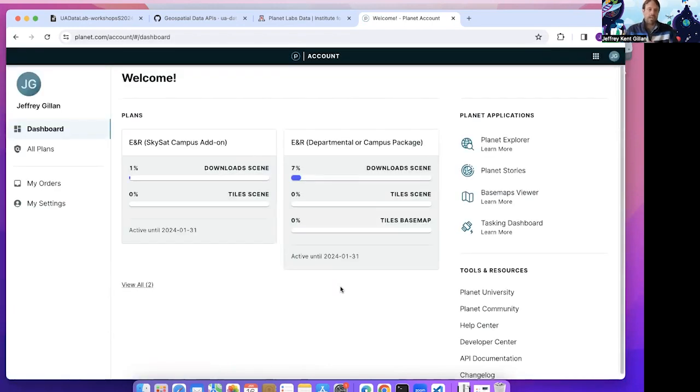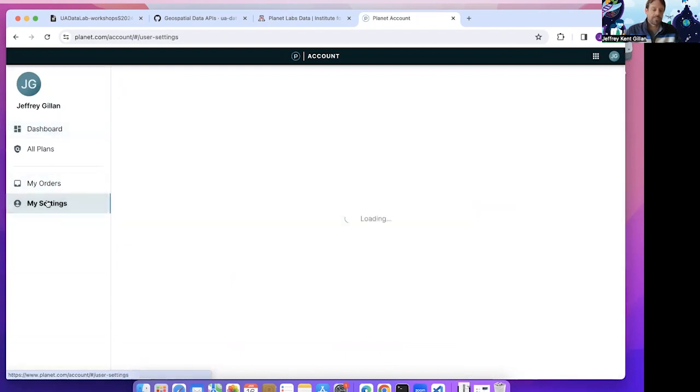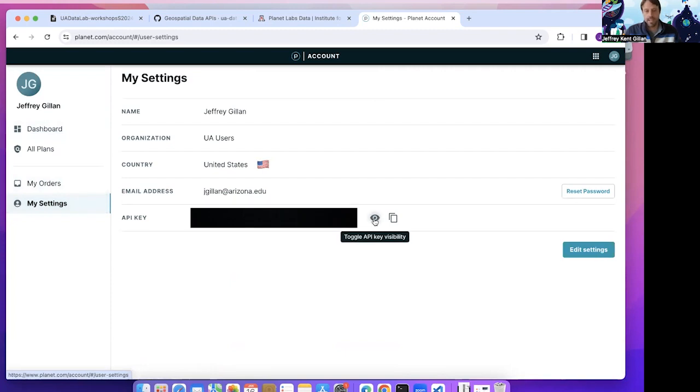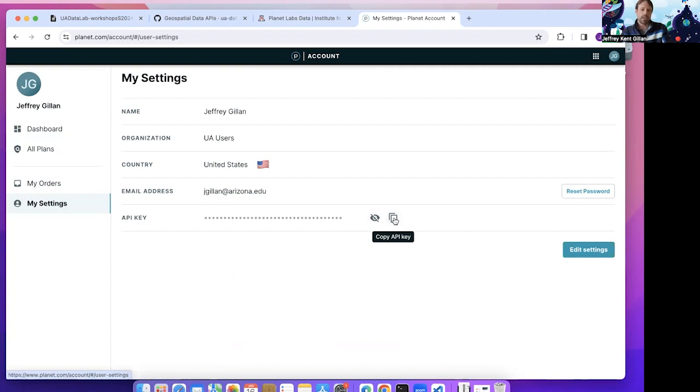Okay, when I log in, I come to my user dashboard. We're in here today because we need to find an API key. If I go into my settings, it's written right here. I can see it, and I can copy it. Let's keep this web page up on a different tab, and we'll come back to it later when we actually need to use the API key when we're analyzing satellite imagery.